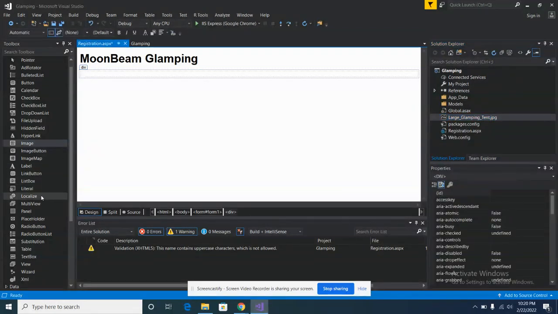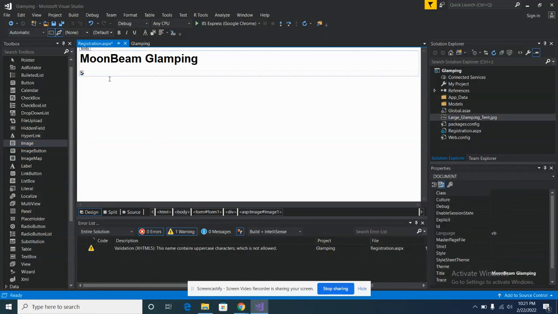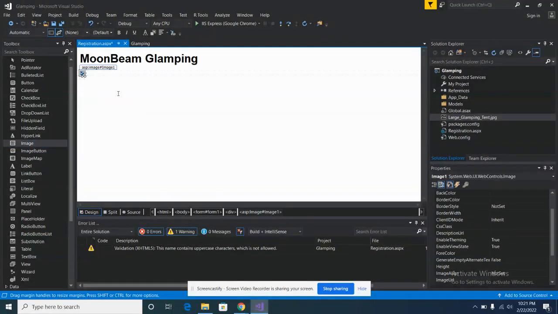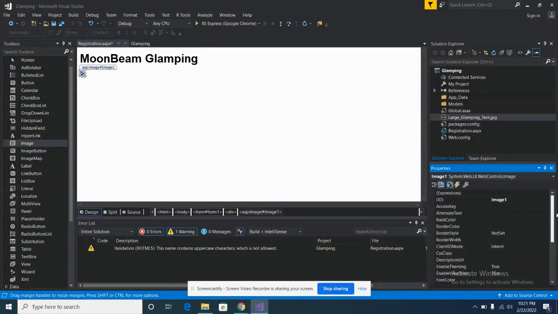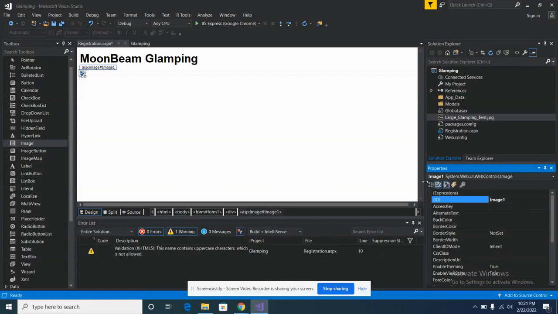So the first thing we're going to do is go over here and look for an image. Okay. So our image object, we're going to double click that and it's going to put an image right here. I'm going to click on that and change the name of it from Image1 to IMG logo. So we give it a nice naming convention.